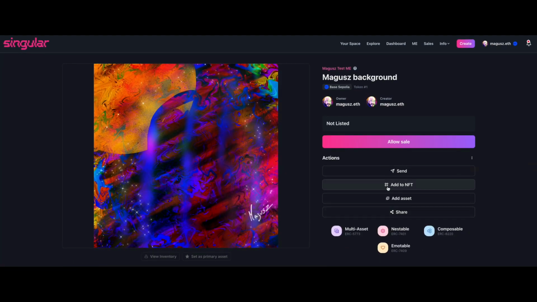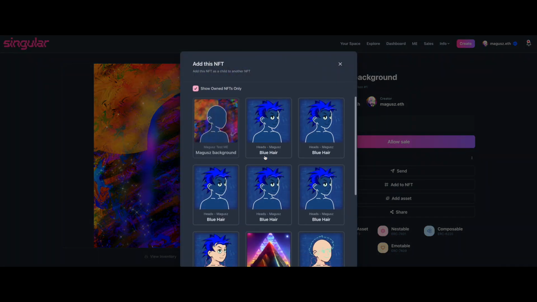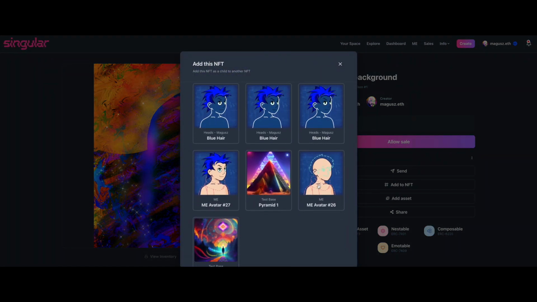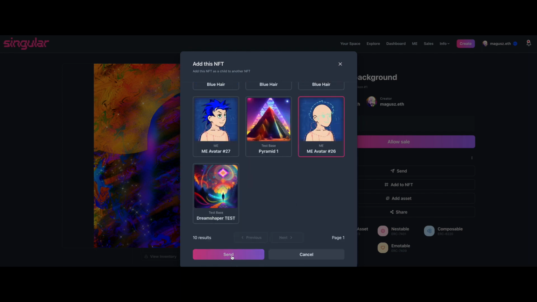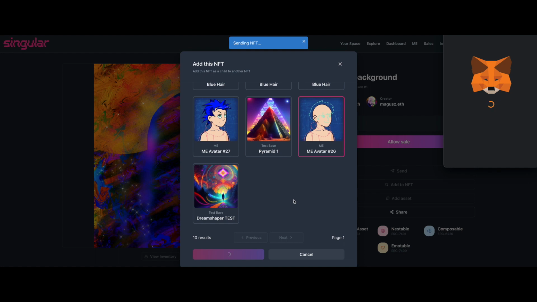Let's go back to your equippable. You can find it in your space. Select Add to NFT. Select the skin NFT that you just minted. Click Send and confirm the transaction on your wallet.